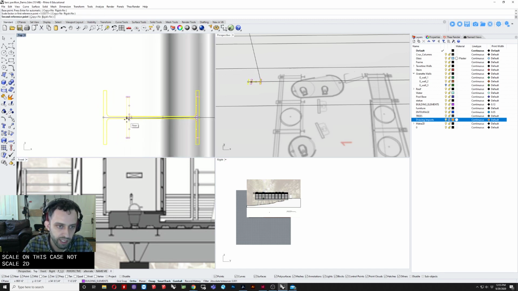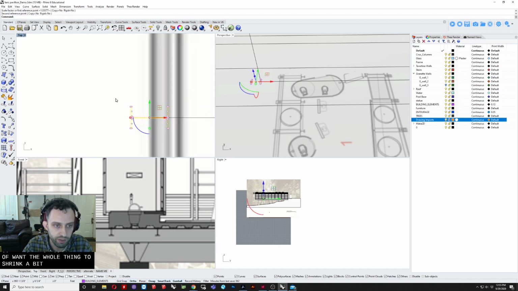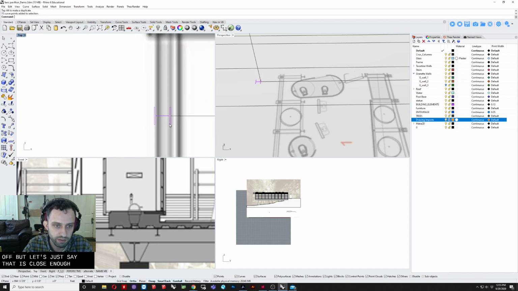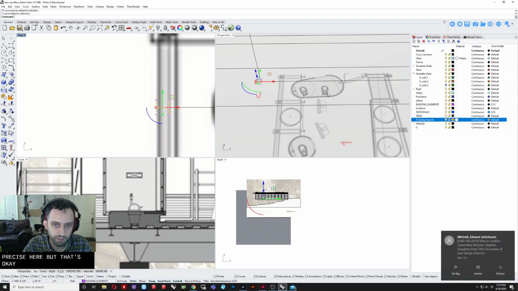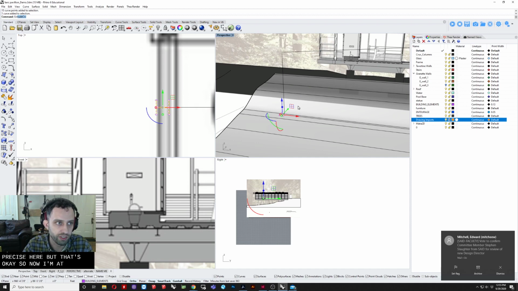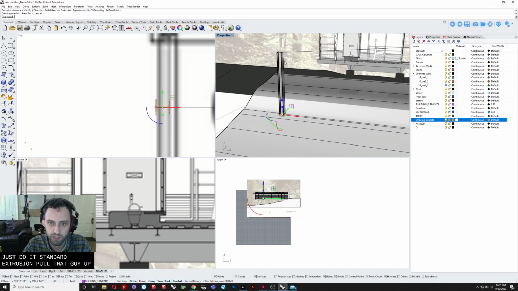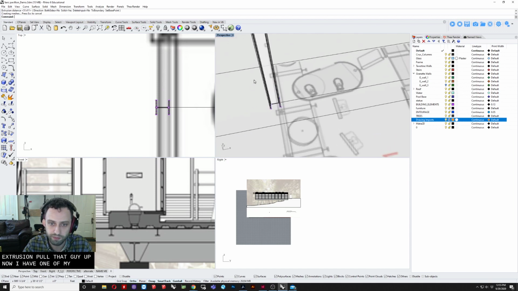Not scale 2D, because I kind of want the whole thing to shrink a bit, because I know it's probably pretty far off. But let's just say that that is close enough. Again, not being really precise here, but that's okay. So now, since this is a vertical column, I'm just going to do a standard extrusion, pull that guy up. Now we have one of our columns.